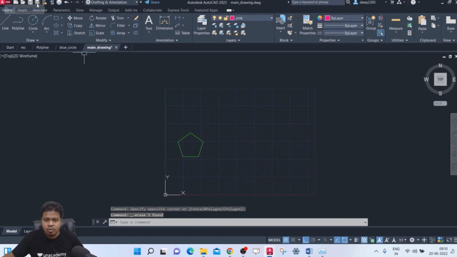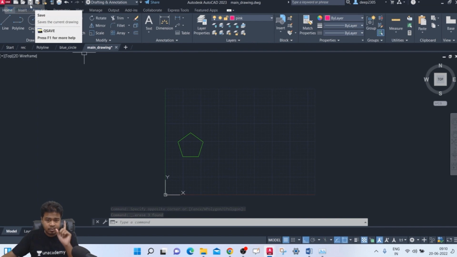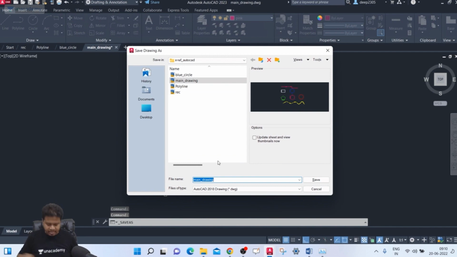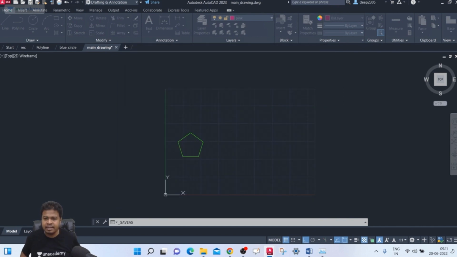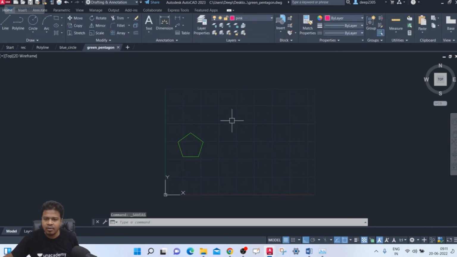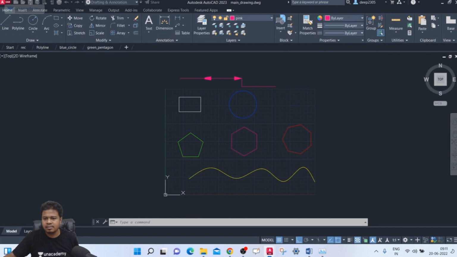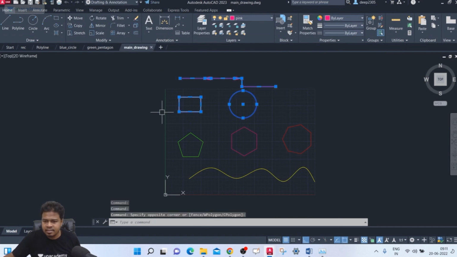So go to save as. Don't do any mistake. If you press on save, then your main drawing will be gone. So that's why I am doing save as. Okay, it's a green pentagon. Okay, yes. Now again go to open. Go to main drawing. Exactly. This is done.